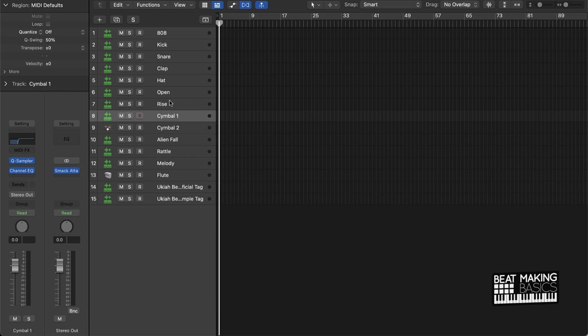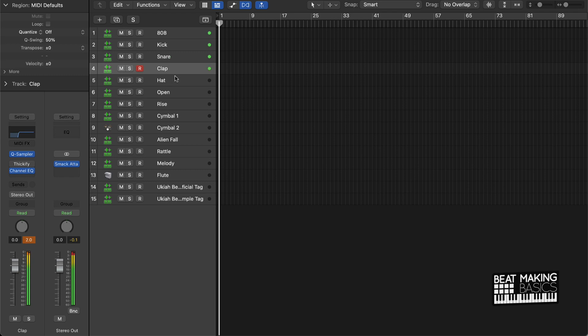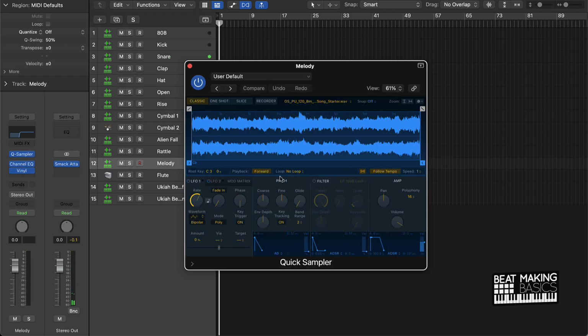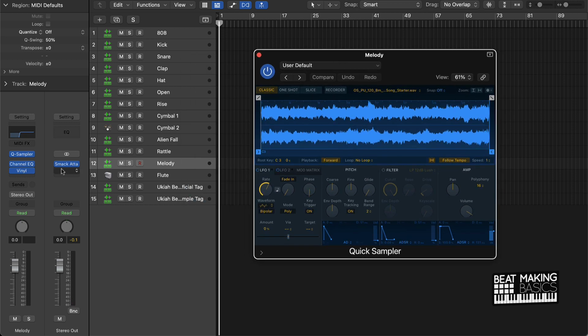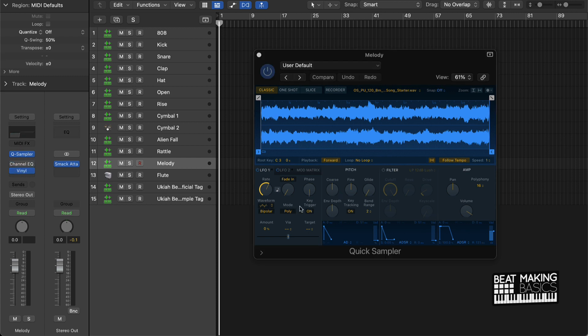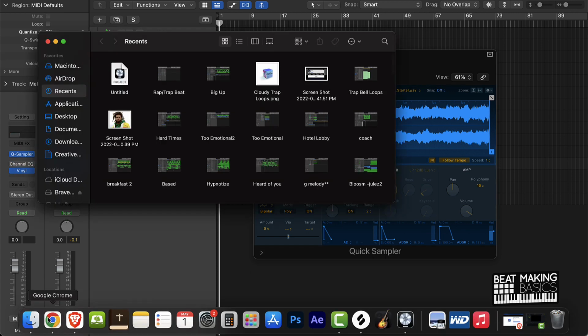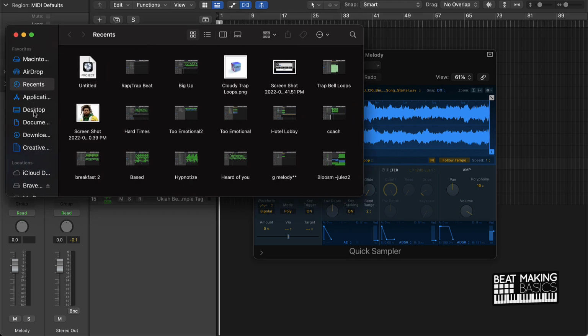So I have a template already ready to go, has some different drum sounds already ready to go. This is going to make the whole process a whole lot easier. I also have a quick sampler track already ready to go with a vinyl plugin on here. So what I'm going to do is I'm going to go to my cloudy trap loops.